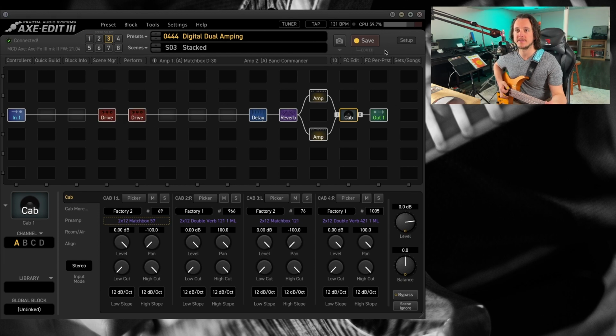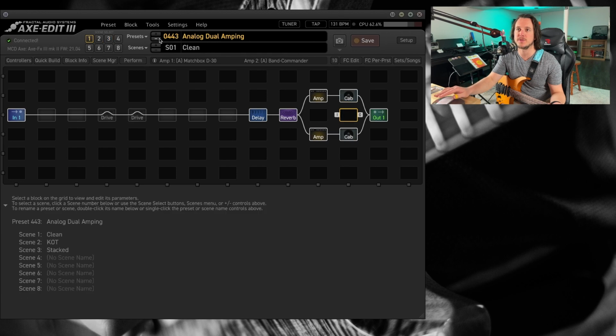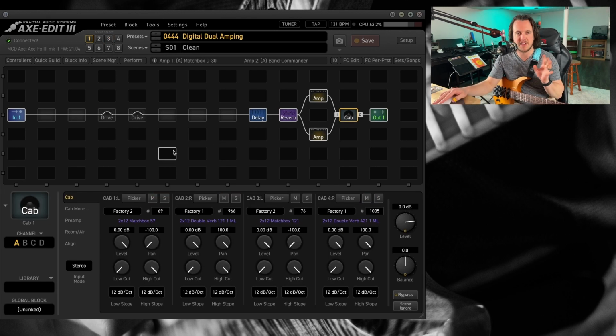Here's stacked. And then if we go back to the other one, here's clean. And stacked overdrives. And like I said, that sounds the same. Everything should be the same. It is the same, but we still want to double check, right?